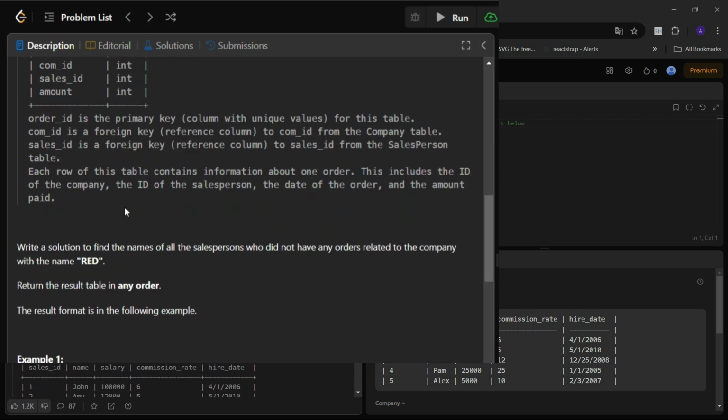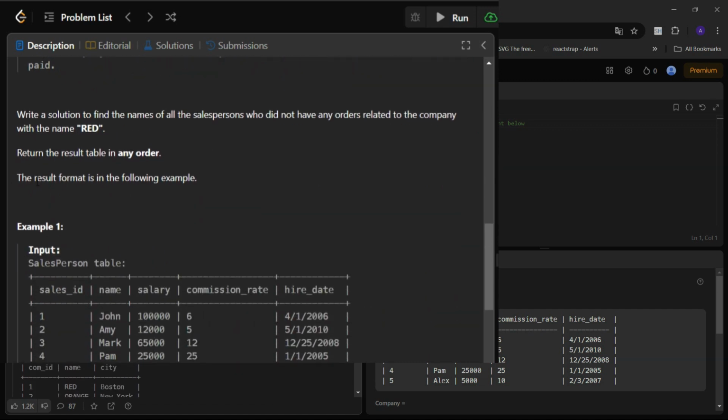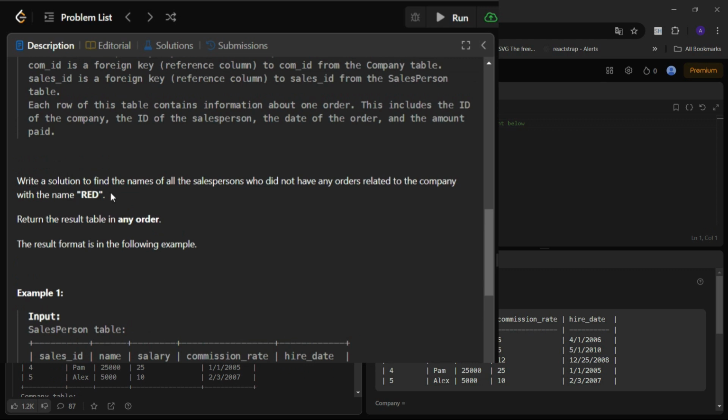Now let's see what the problem statement is. The problem statement is: write a solution to find the names of salespersons who did not have any orders related to the company with the name RED. It means we have to find all the salesperson names who have not got any order from the company with the name RED. Okay, it means two things can be there.